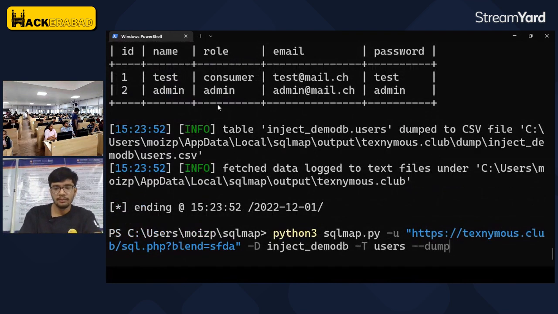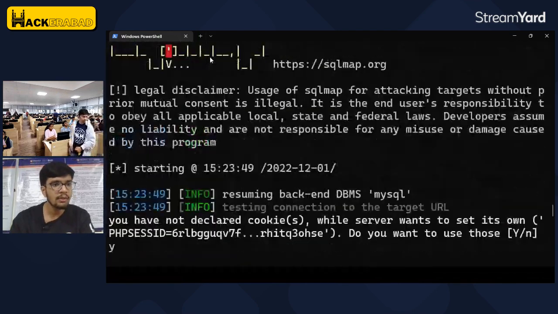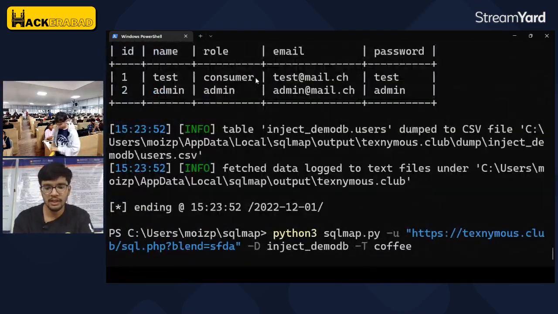Okay. So now let me try for the coffee table. I think the coffee table had, okay, I want everything in the coffee table. Dump.